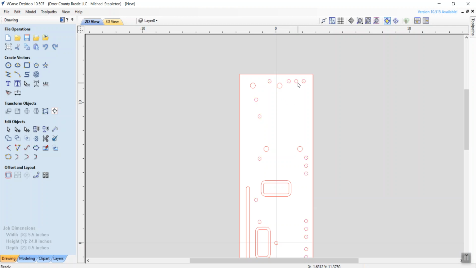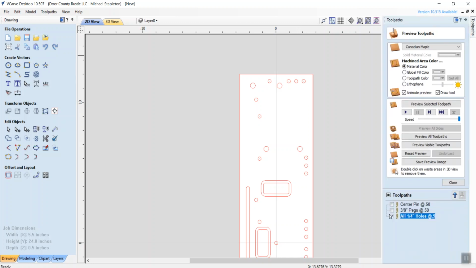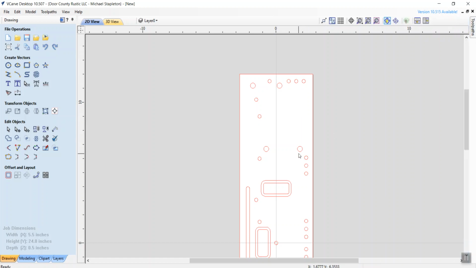So unclicked all those. And if you look really closely, you can see there's a little dot in the middle of each one, which tells me that those are still being selected over here on the toolpath. I want to unselect that. So again, I go back to my drawing. And I remember that I got these already. I already got all these quarters.